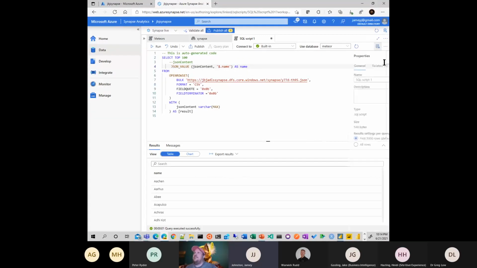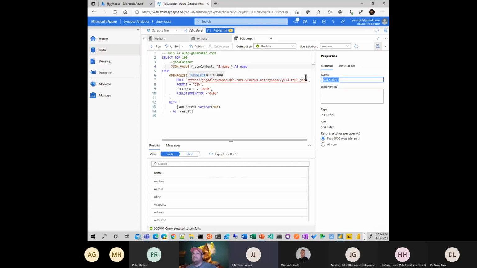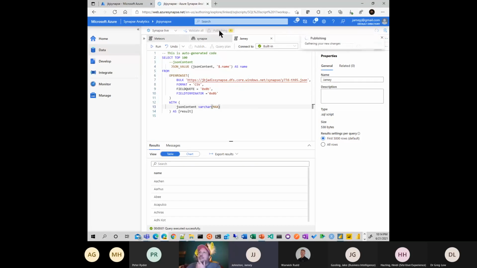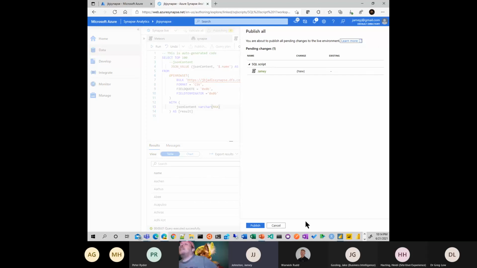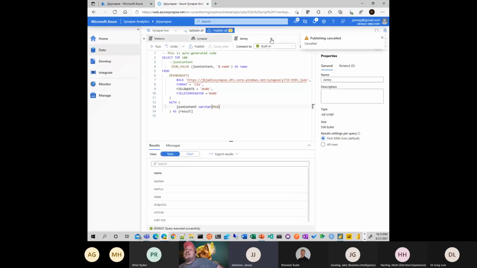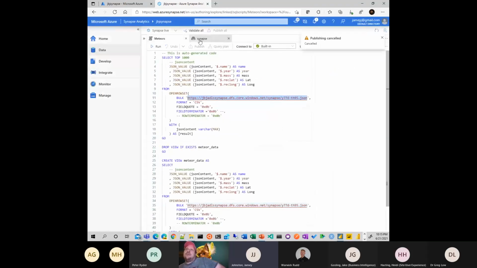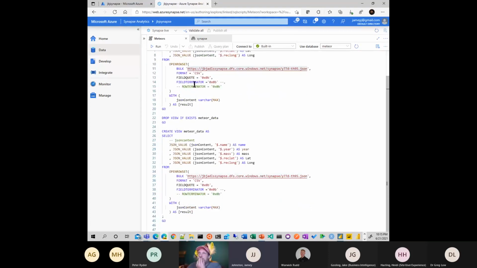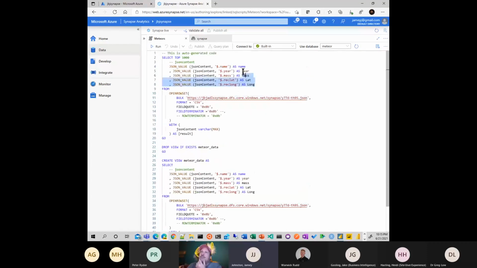You click it, you give it a name, and then you hit publish all, and this will save this SQL script in the studio. I'm not going to save this script because I don't need it. Cancel, because I already have this same script you just saw, already fleshed out with some more attributes.